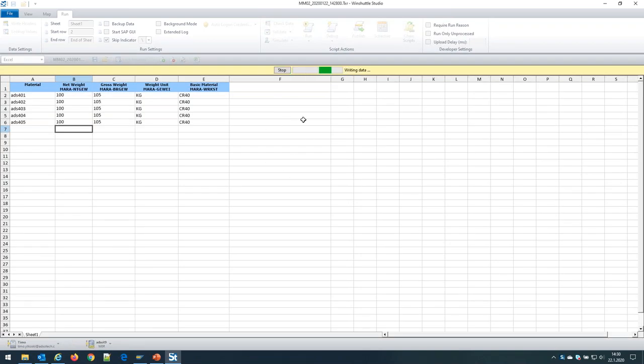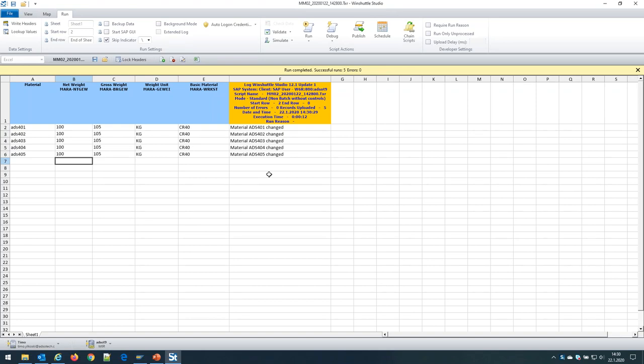So once it starts running, you will see that in column F, Winshuttle will create a log column. It will add a header there, and then we'll get these kinds of messages here. So if you look at the F column, for each row, it now says material ADS401 changed, ADS402 was changed. So we get a message from SAP that these values were now uploaded into SAP, and we see an acknowledgement here in the log column. And in the actual header of the log, we see some more details. We see what username was used and how long the run took and how many records were updated and so on.